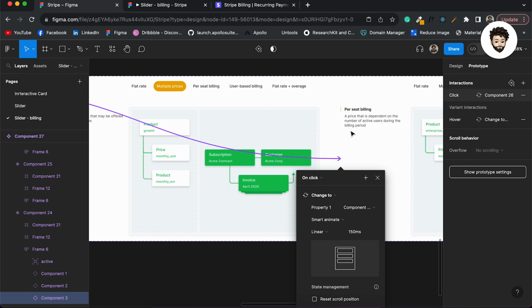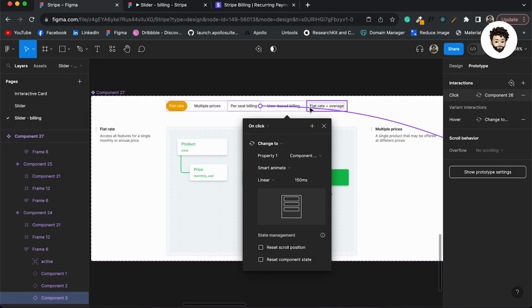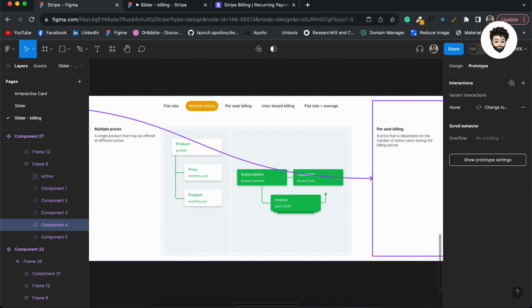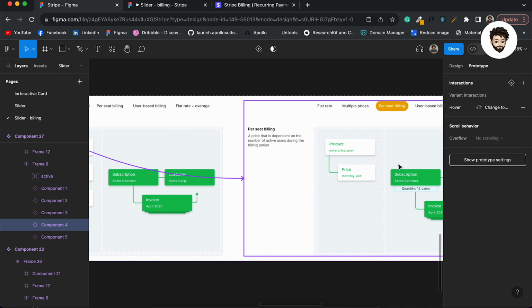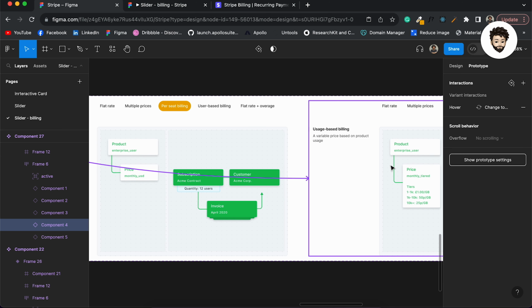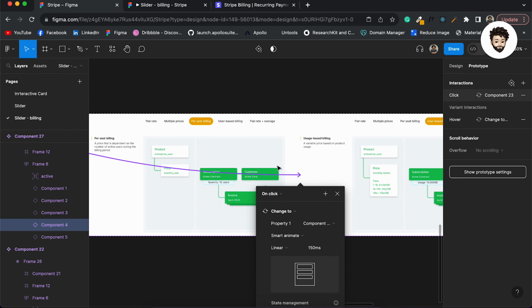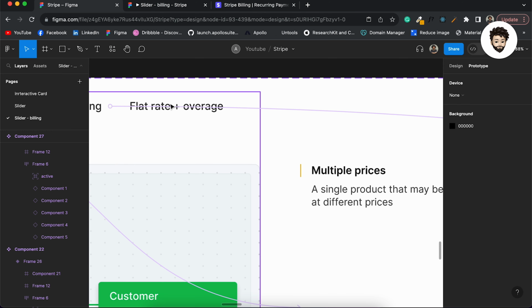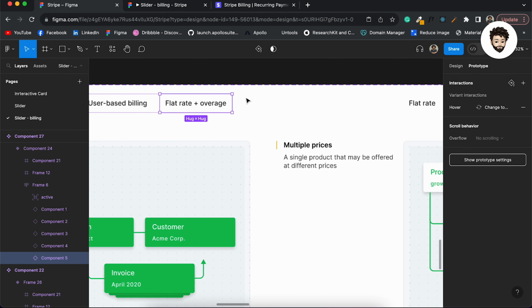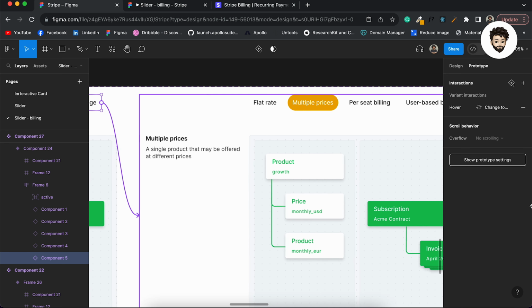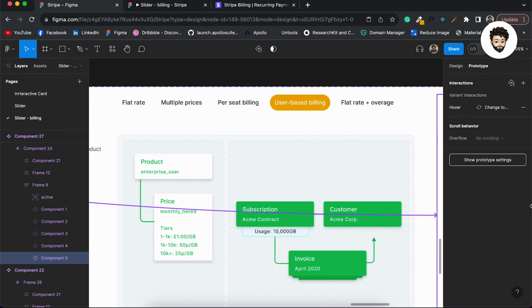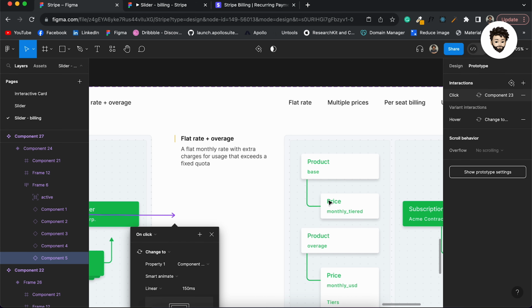So from here to the third one, from here to the fourth one, yeah, and from here to the last one, right? Yep, this is the last one.